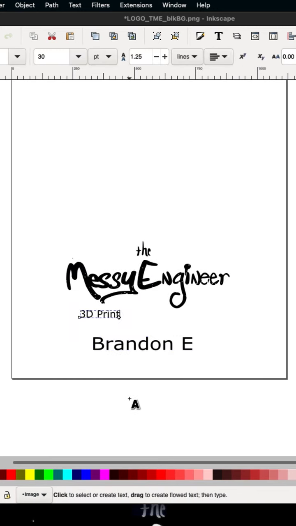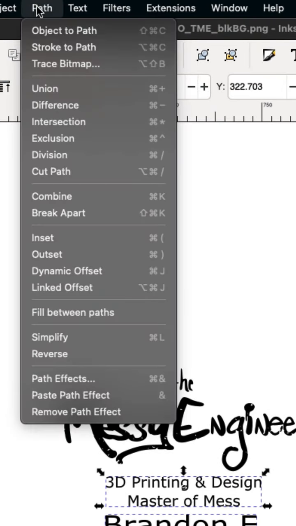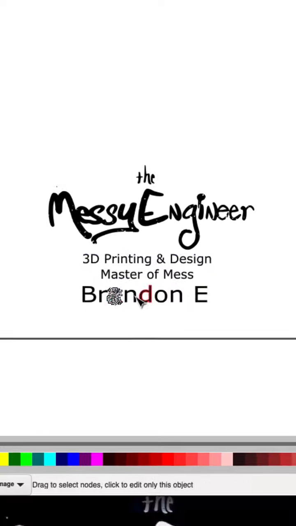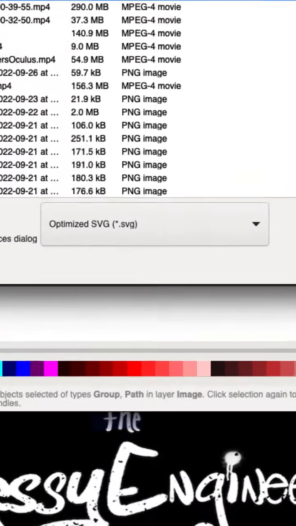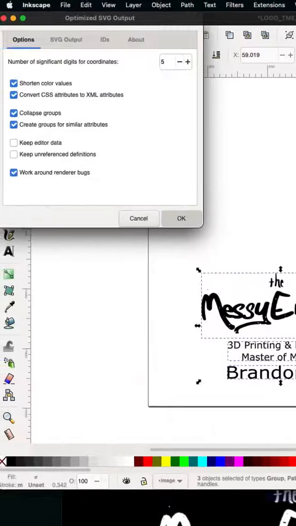I'm going to go ahead and add some text here, and then before I export, I'm going to make sure I select the text, go up to the Path drop down, do Object to Path. That's going to convert that text into vector. Go up to Save As, and then we're going to make sure we select Optimized SVG, export that.